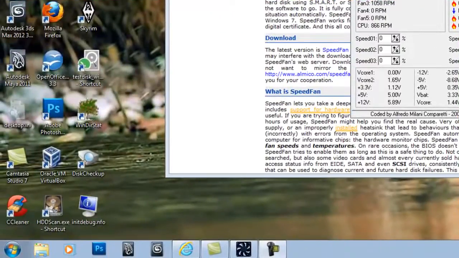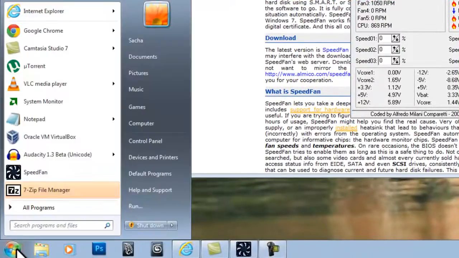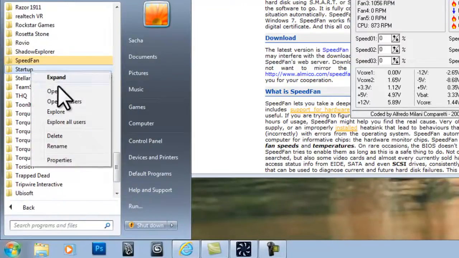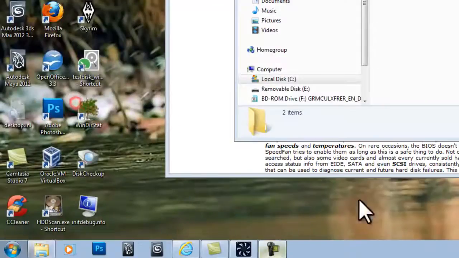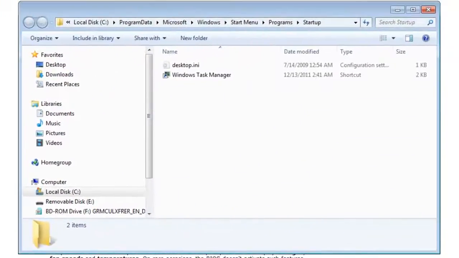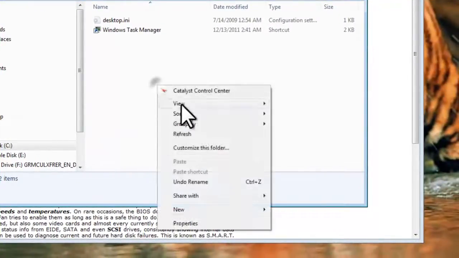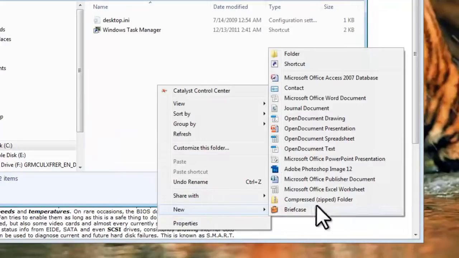We'll click on the Windows Start button. All Programs. We'll find the Startup entry, right-click, and select Open All Users. A Windows Explorer window will open. Any shortcuts placed in this folder will run after the Windows desktop loads. Let's right-click, select New, and then Shortcut.